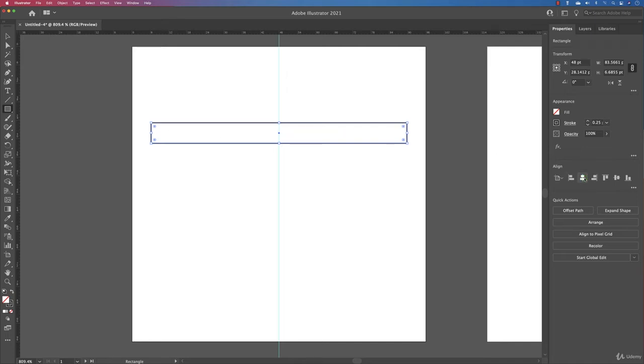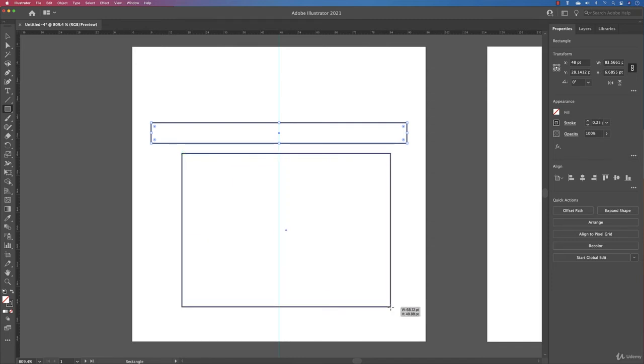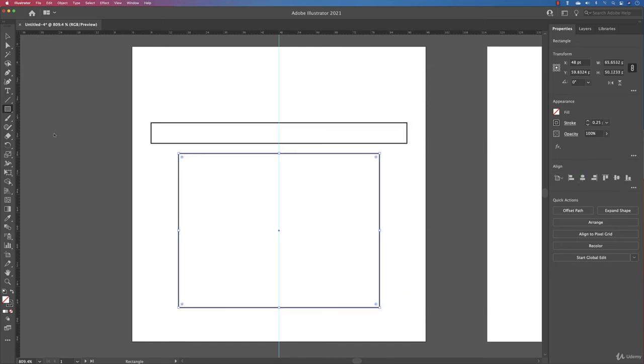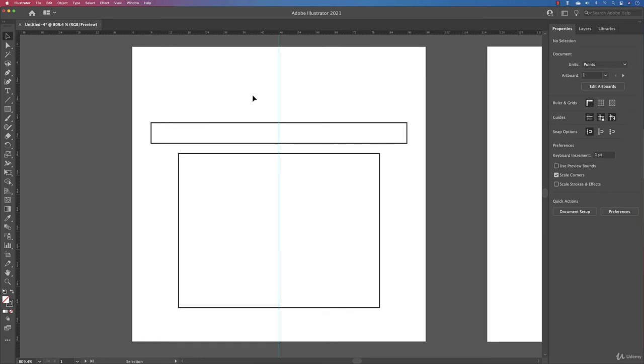I'm going to align it in the middle. Then I'm going to draw the body of the house, which is a rectangle, and also align it. Now, I need to create this angle shape, or the V shape, or the inverted V shape if you like. How would I do that?